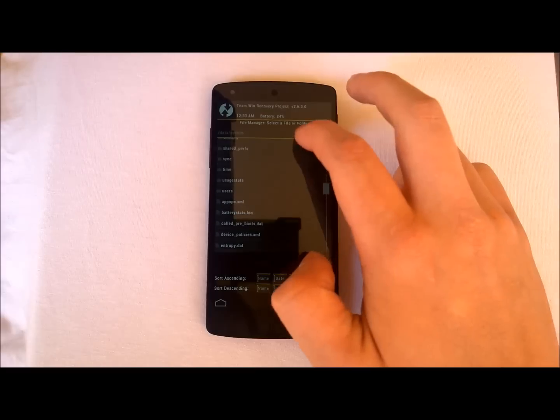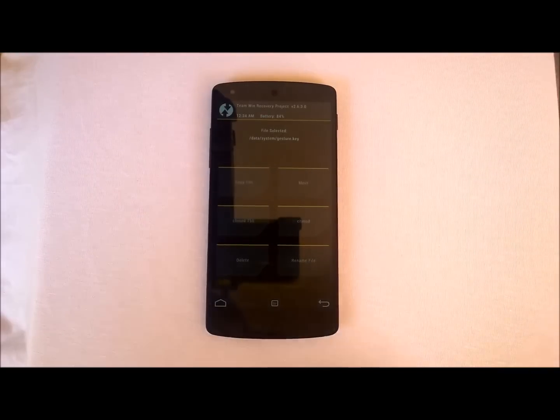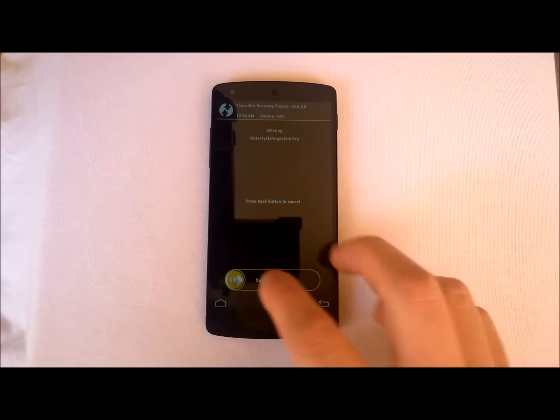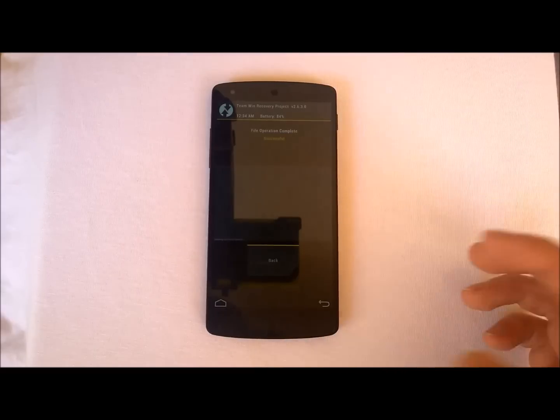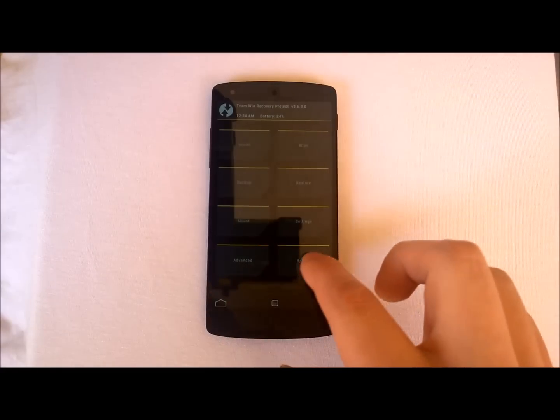Scroll down a little further, and within system you'll see the gesture key option. From here we're going to select delete in order to delete the gesture key. Now we'll go back and reboot the phone.